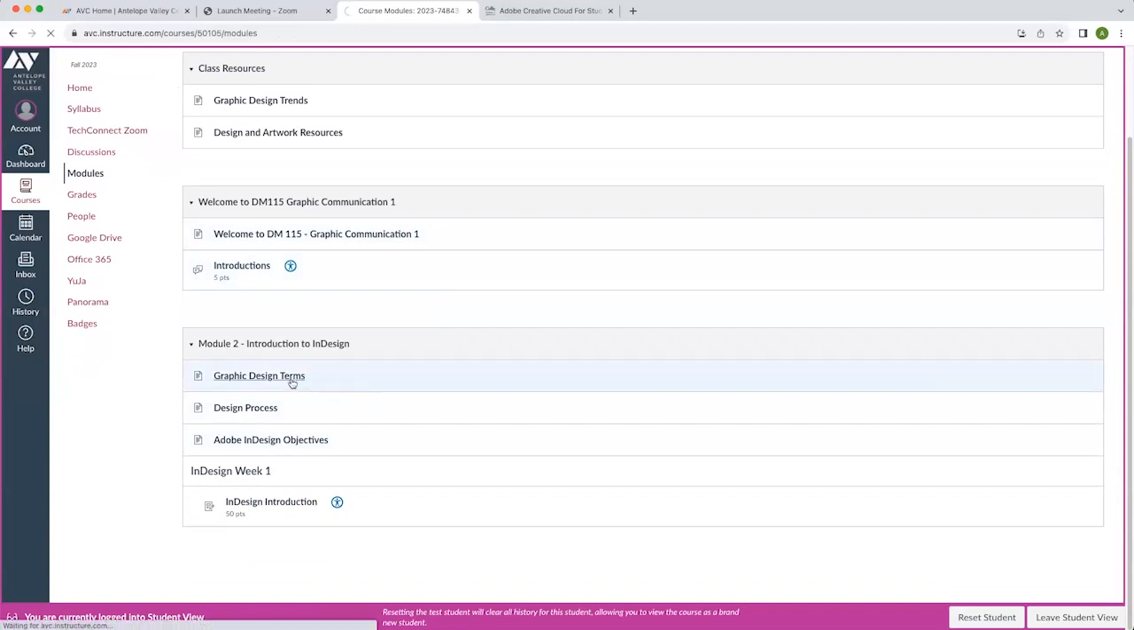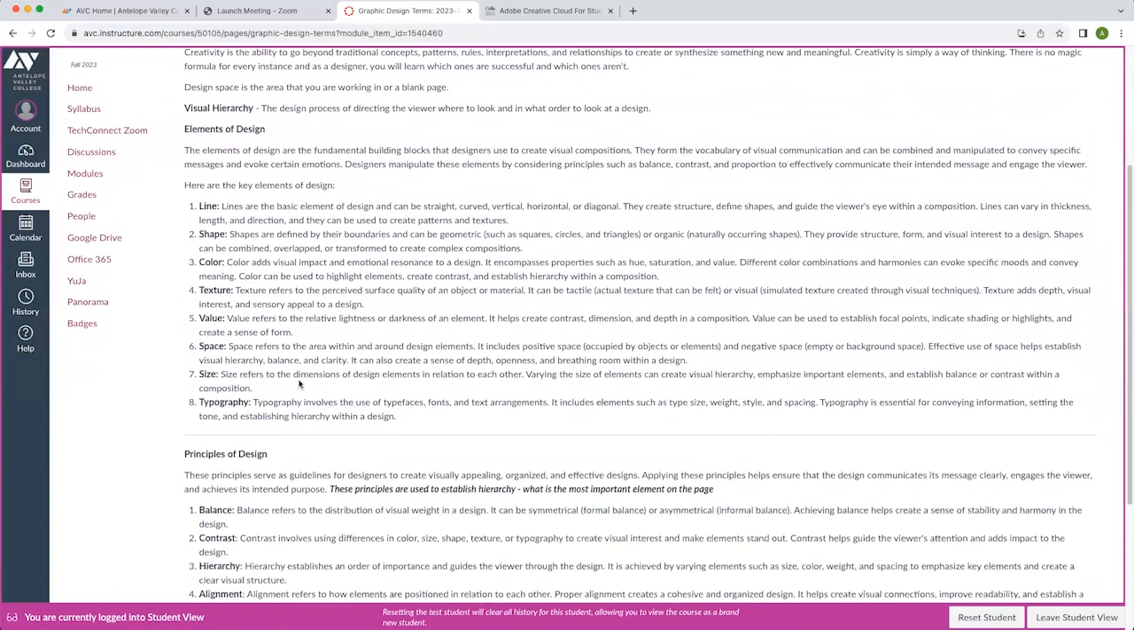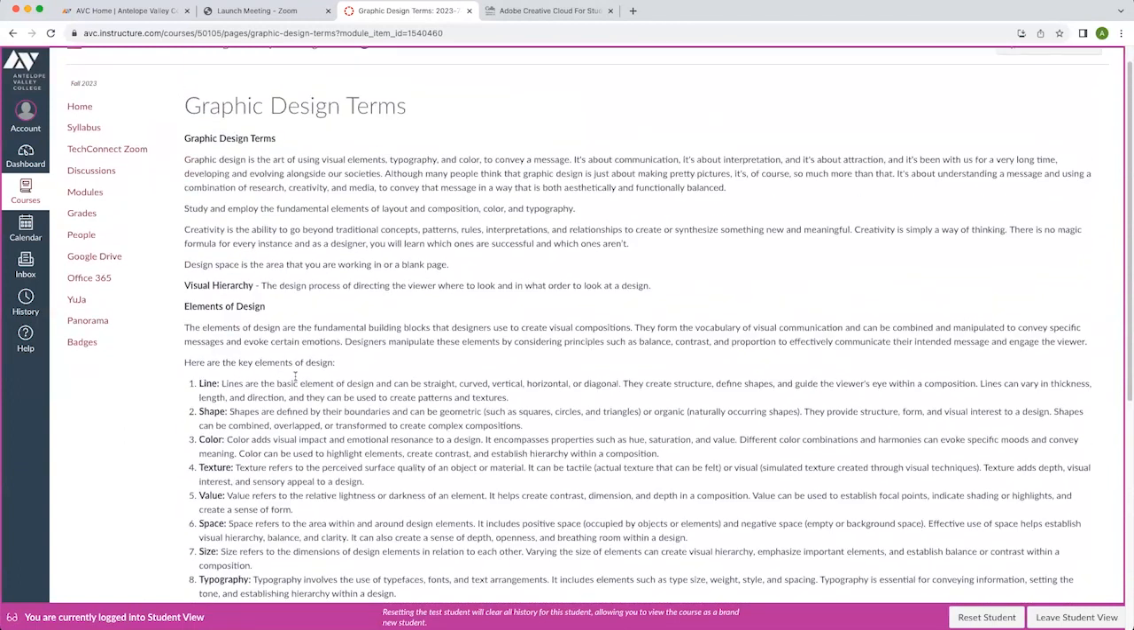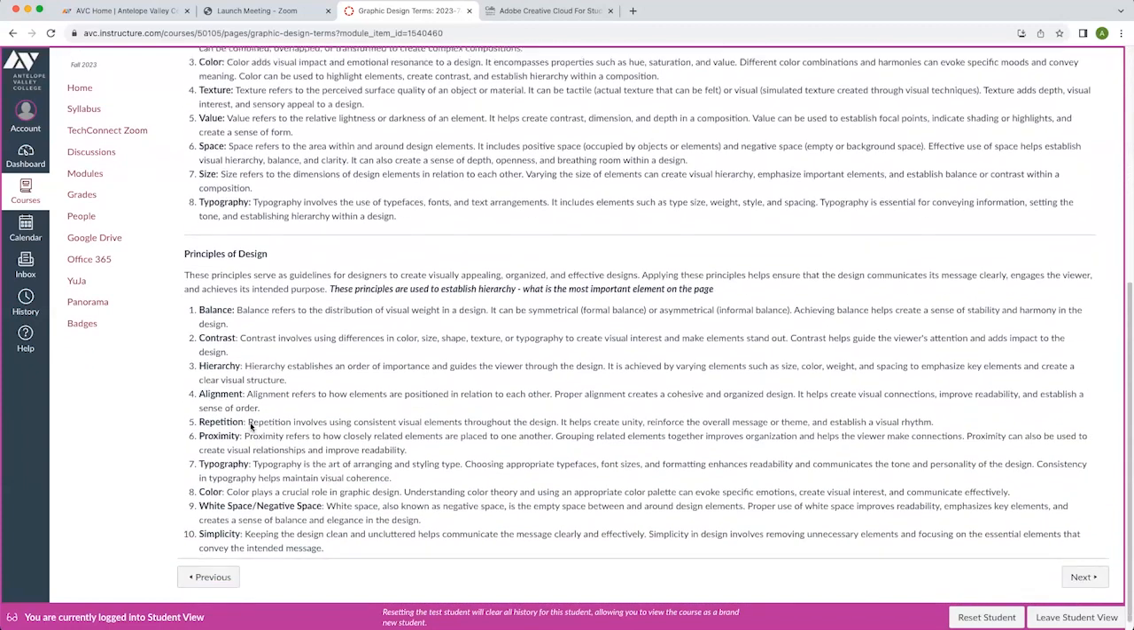The first 2 pages talk about graphic design terms, elements of design, and principles of design. So go ahead and read this over. And as we're working on different assignments, I'll refer back to this and I'll do little lectures here and there on this. But this is just some information for you to get started, to read over about elements of design and principles of design.